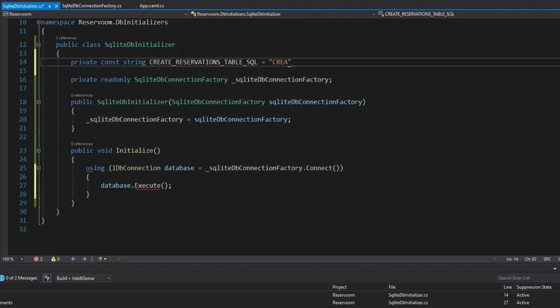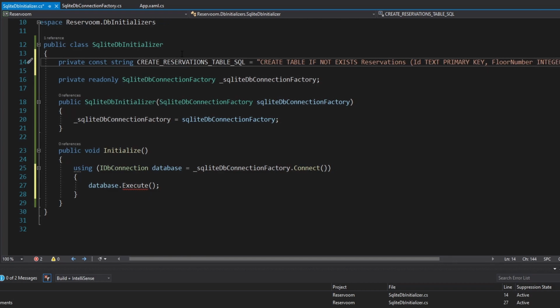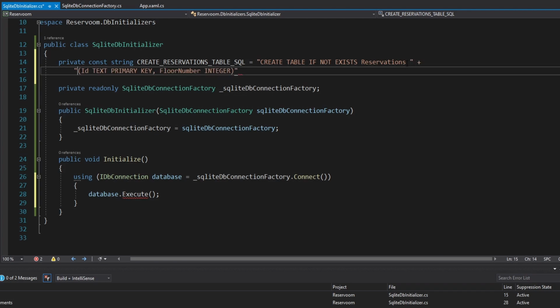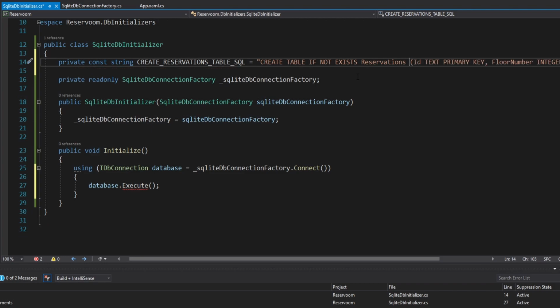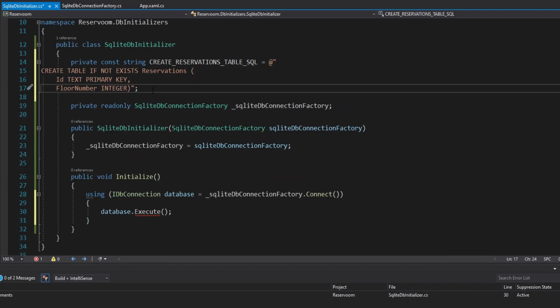So we are going to create a table if it does not exist. So if not exists, the table name is reservations, and the structure for this, we have an ID, which is a text type and is the primary key. We have a floor number, which is an integer, and whoa, this statement is getting way too long. Let's move to the next line. So let's do an enter right there, and that's kind of weird with the plus. I don't like that. So what we can do instead is put a little @ before here, and now we can move this to a new line. Let's actually move all this to a new line. And let's get back to writing this.